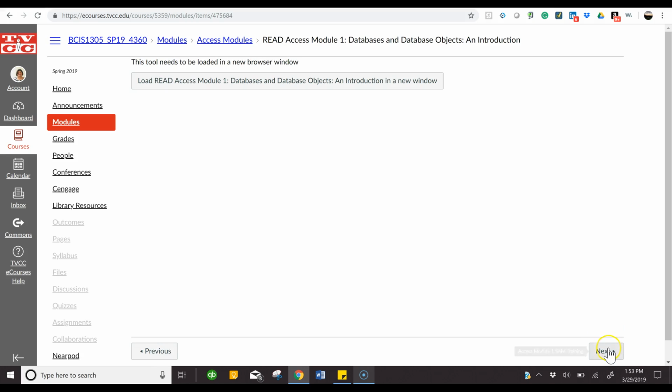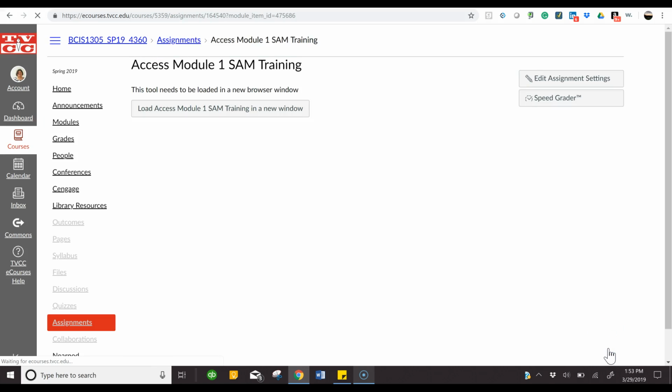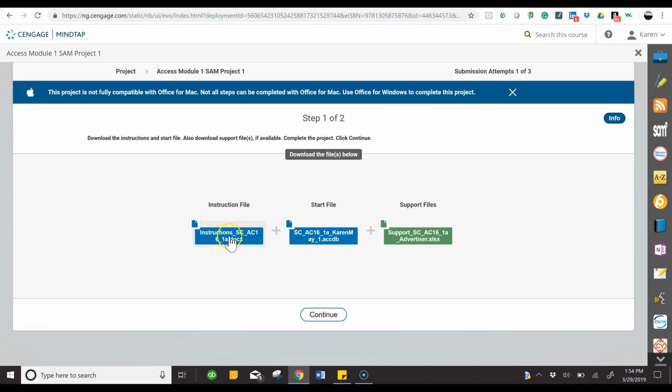Here's where you access to read. Here's where you access the training that you should complete the apply part with 100%. Here's where you access Project 1, and then the next one would be Project 2. Let's look at Project 1. Project 1 includes instructions, a start file, and a support file that is a spreadsheet.